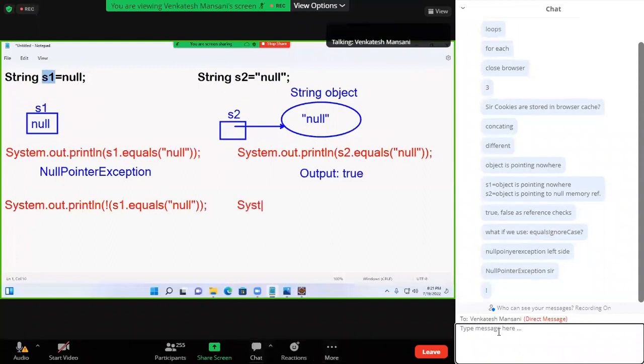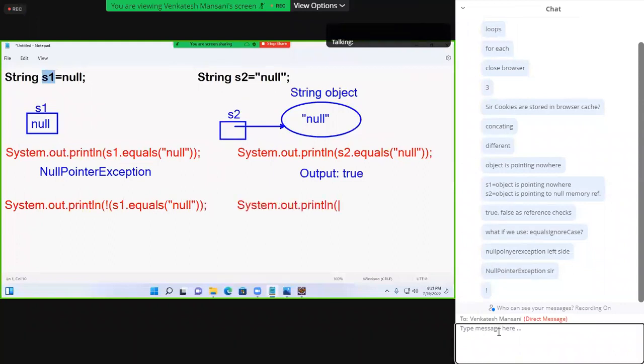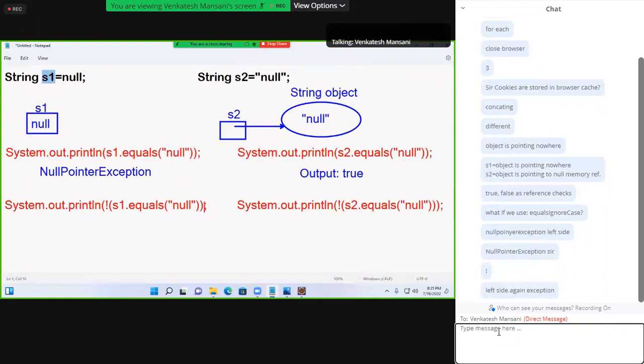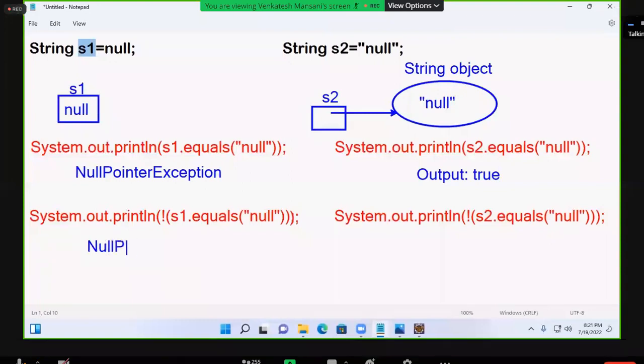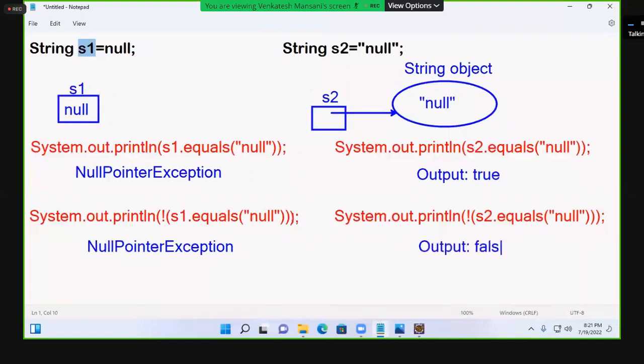Here, System.out.println(s2.equals(null)). Brackets are required. Now what will happen here again? Again a null pointer exception, there is no object to compare. Null pointer exception. Here the output is false.